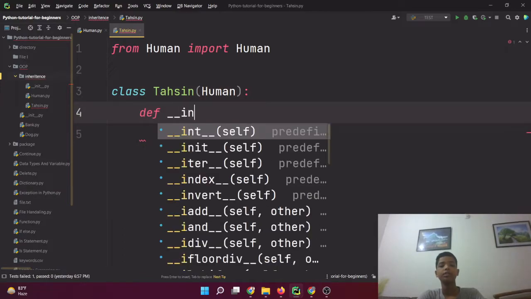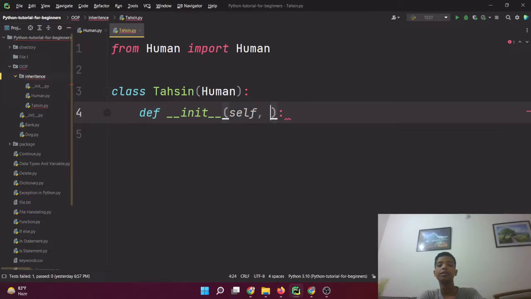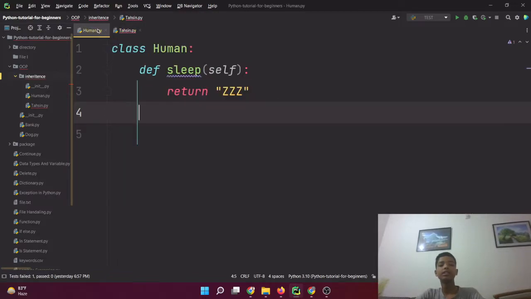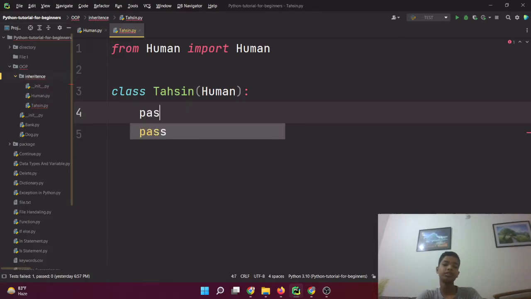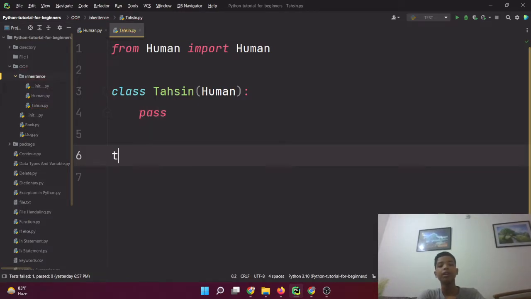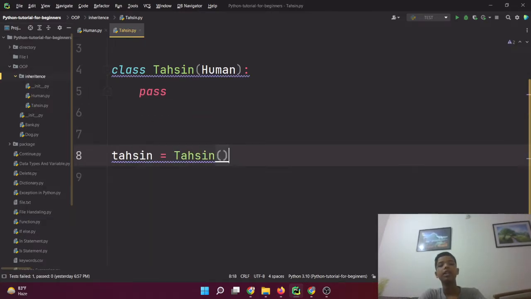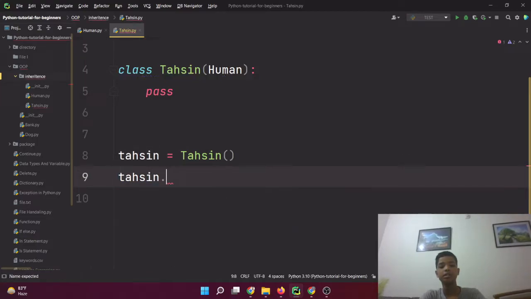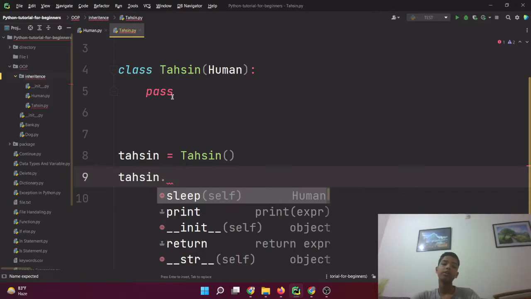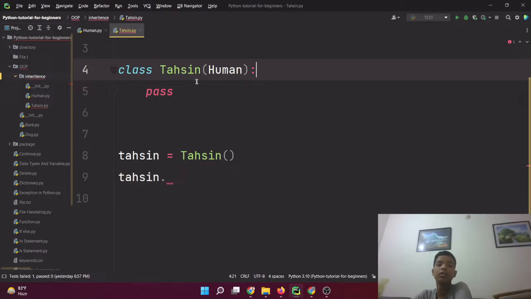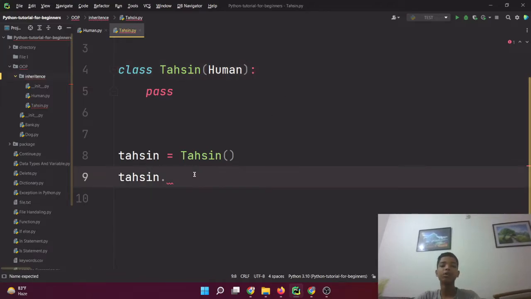Alright, let's make an init. Now that class Tahsin inherited human, it should have the sleep function. For now, just pass and nothing else. Let me create a new object. Now if I say Tahsin dot, here you go, Tahsin dot sleep function. This sleep function isn't in Tahsin, it's in human. Tahsin also has the sleep function because Tahsin inherited the human class. This is how the concept of inheritance works.